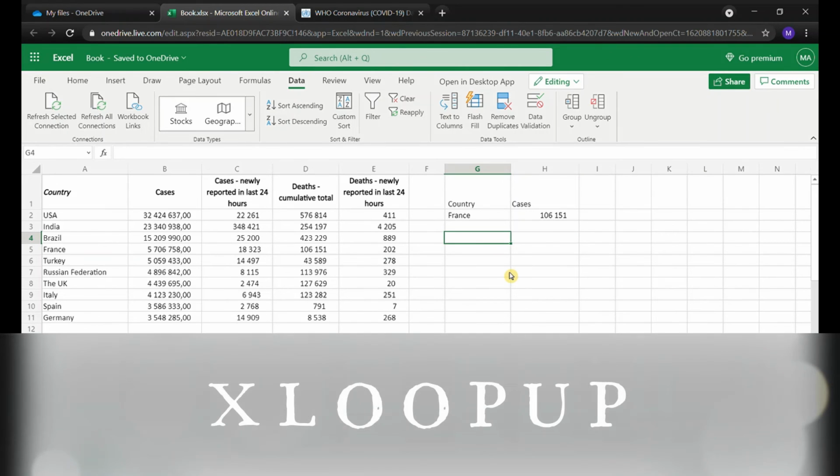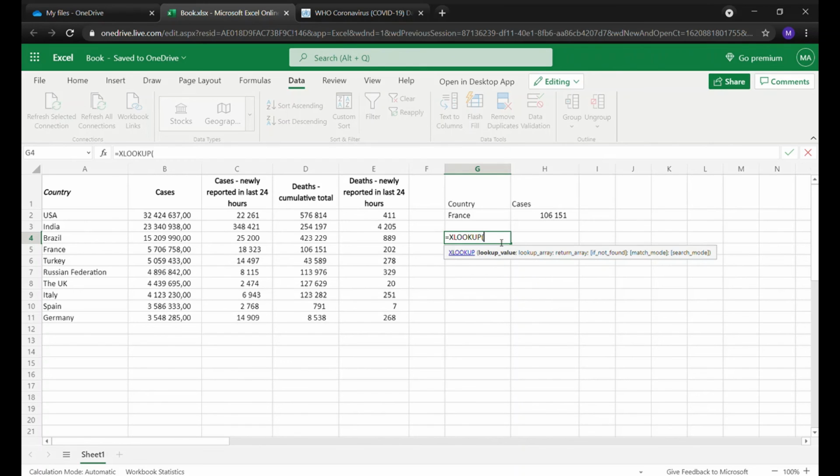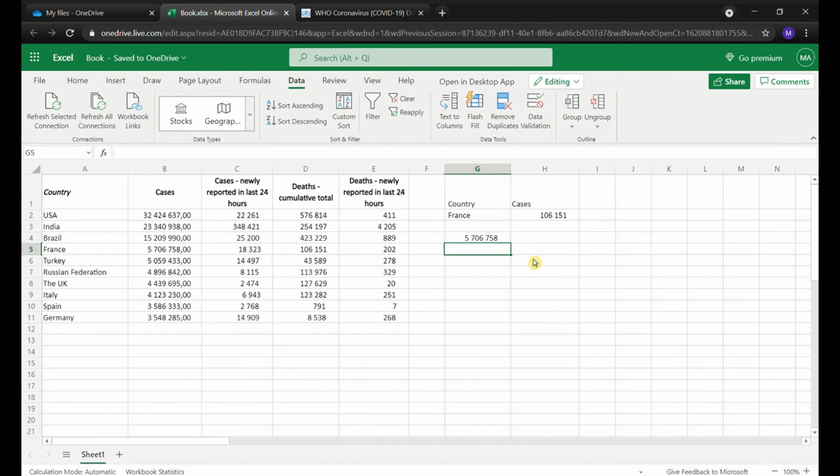And now I'm going to show you the alternative of INDEX and MATCH and VLOOKUP, which is XLOOKUP. XLOOKUP works in the web version of Office, and as I'm now working in the web version, as you see, that's the browser, you can use XLOOKUP. So let's use XLOOKUP. Lookup value in our case is France again, and lookup array is a column that France is located, and return array is a column that we're going to find information, which is the cases. Yes, and enter. So the cases in France was that one, as you can see there.